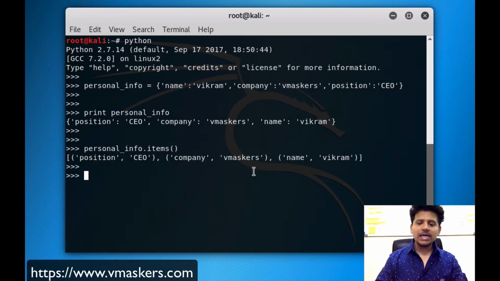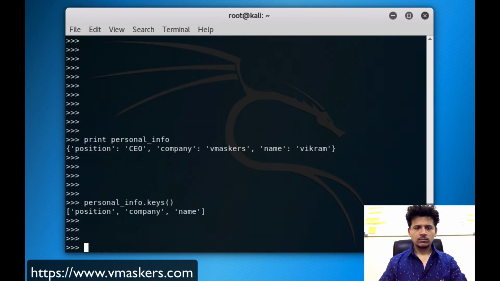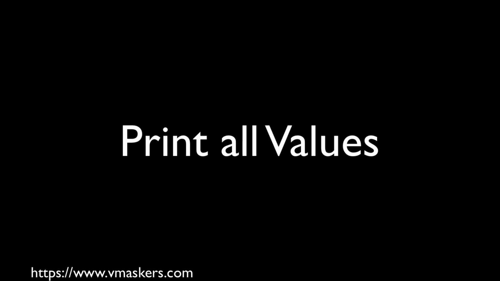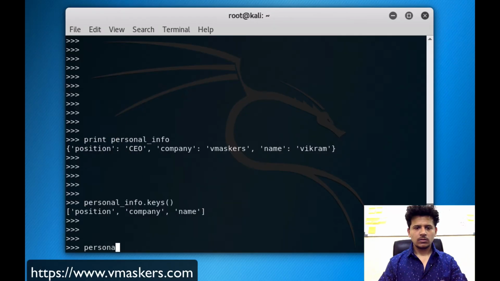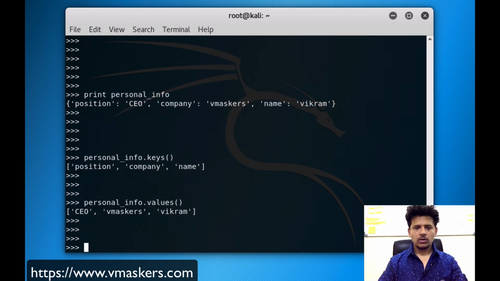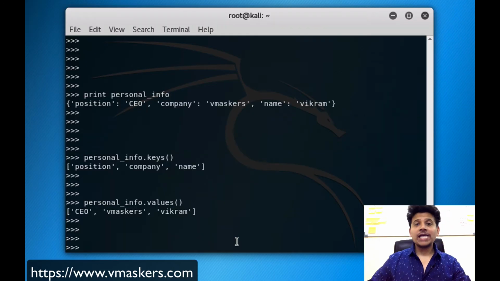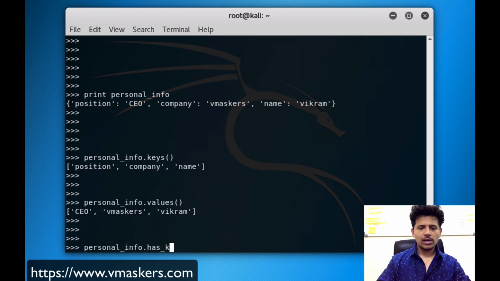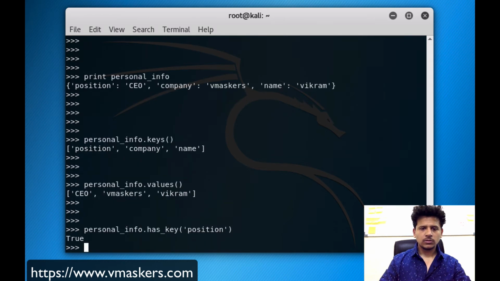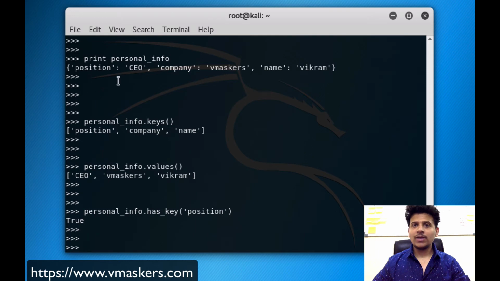To print all the keys, we use keys. Okay, so it will print all the values. Now if you want to check if a particular key exists in the dictionary, we use the has_key function. So personal_info.has_key. Let's check for position. Okay, so that means position is available in the dictionary.